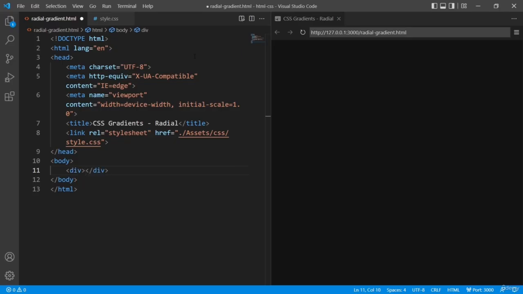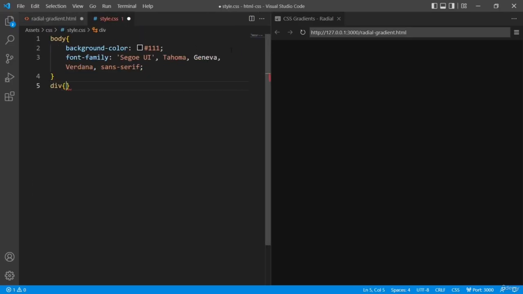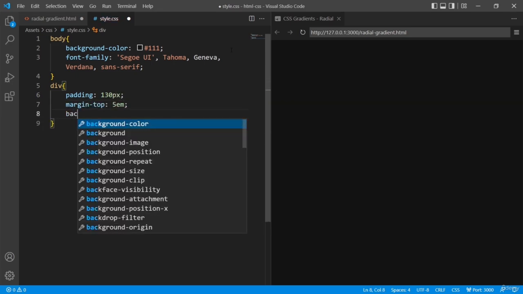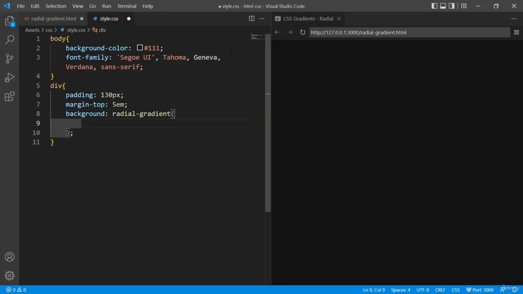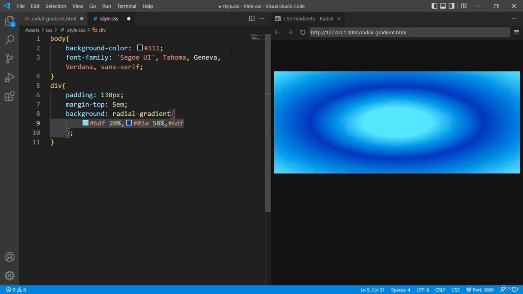I'll create an empty division and for the styling, I'll give padding and margin to the div. I'll define radial gradient function in background property. So let me give background here and radial gradient function. I'll define three colors with color stop points. I'm giving 20% and 50% to the first two colors. And you can see the elliptical gradient. This is what the basic radial gradient looks like.